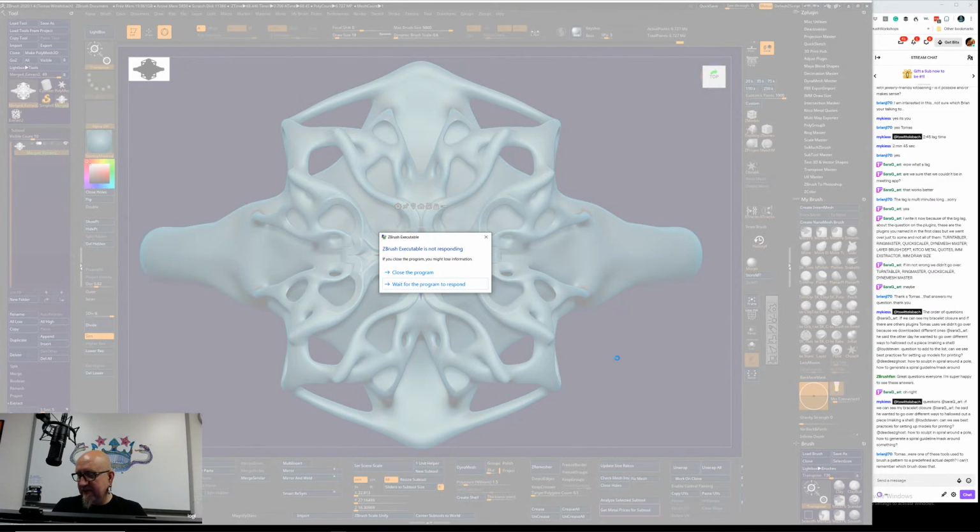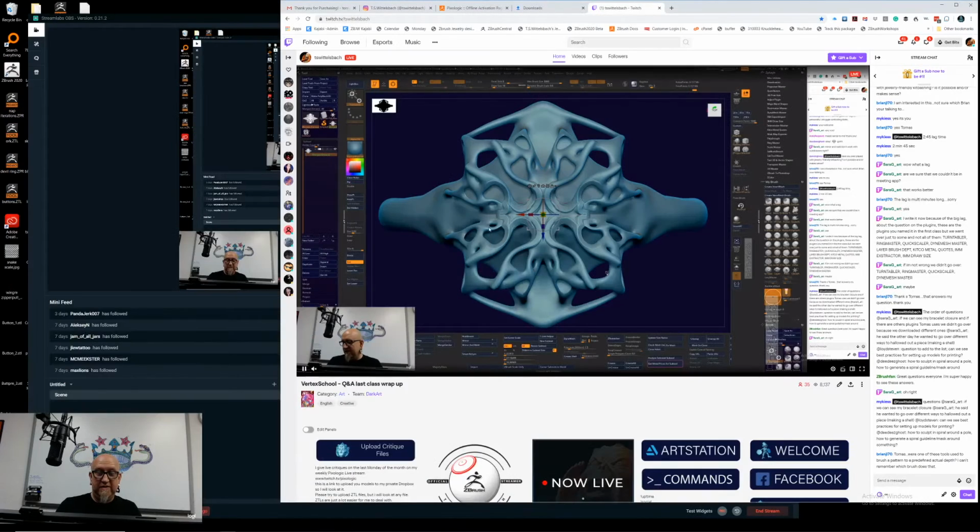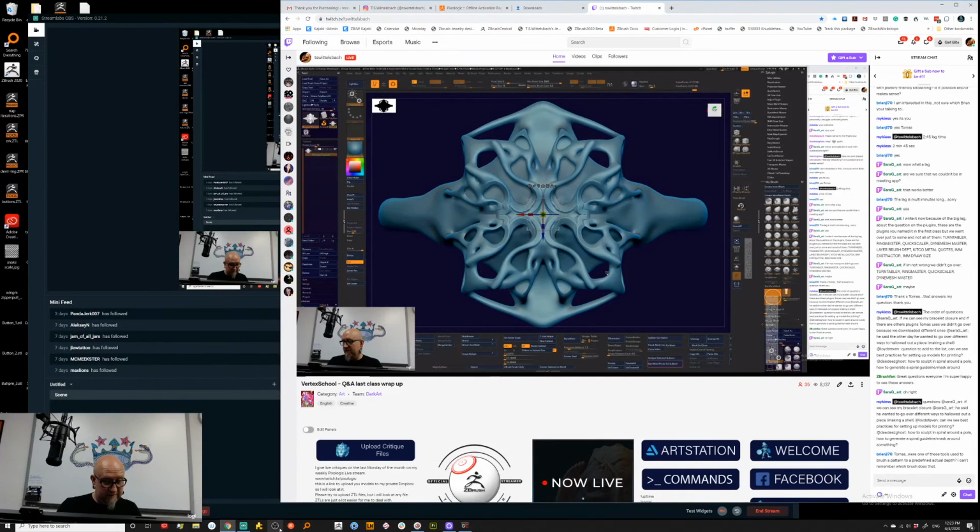Yeah, that's the layer tool. I don't even know what the hell it's doing, but it's taking too long. I'm just getting pissed off now. This is becoming very frustrating, I must admit.